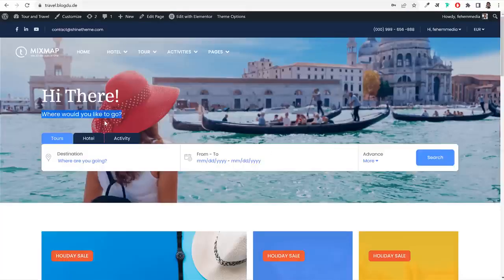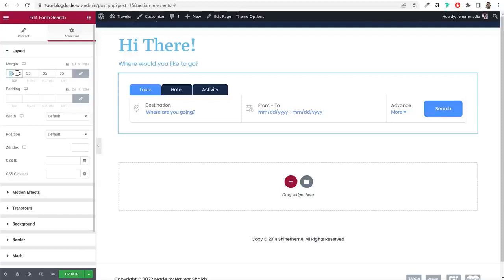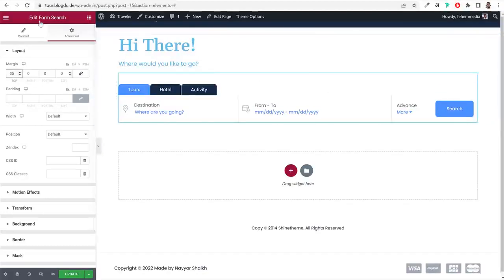Now I want to do one thing. I want to add some space between this text and this form. So for that, we can go to advanced, and here you will see margin. So at top of this margin, I want to add 35. If you just add 35 like this, it will add 35 or whatever the number is from all sides. I want it only at top. So for that, I'll delete it. First, we have to unlink this. So click on this link option, and now we can add 35 at top, and rest everything is 0.